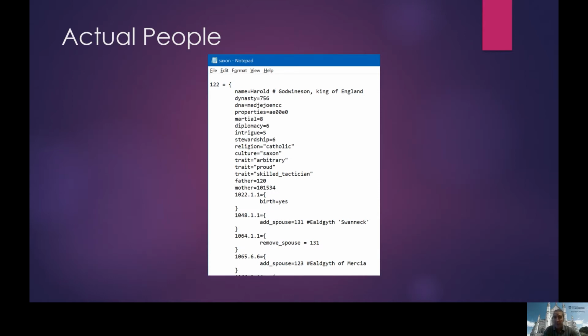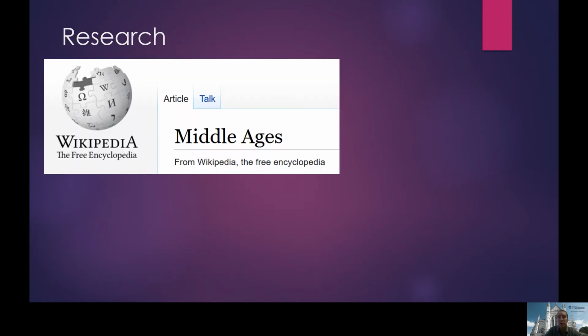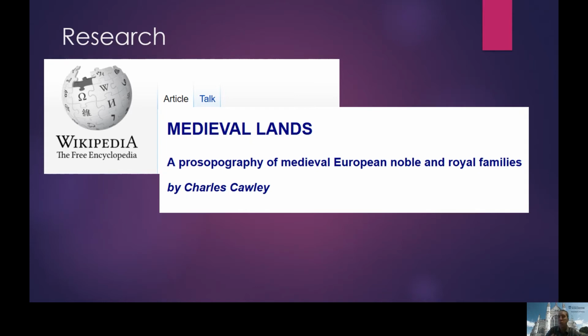And most of these figures are actual people. The example here is Harold Godwinson, King of England, and the runner-up in 1066. And these people have been created through research, often through potentially spurious sources. So Wikipedia has been used to support the creation of many of these figures, but also more academically sound sources. Medieval Lands, a prosopography of medieval European noble and royal families by Charles Cawley, has been used extensively to support the creation of this database.